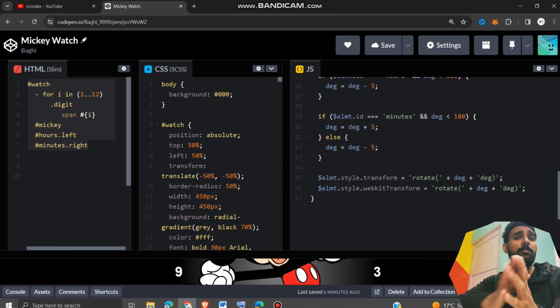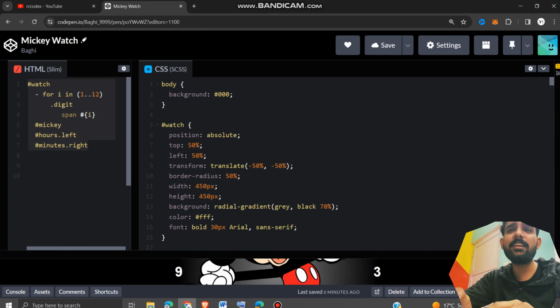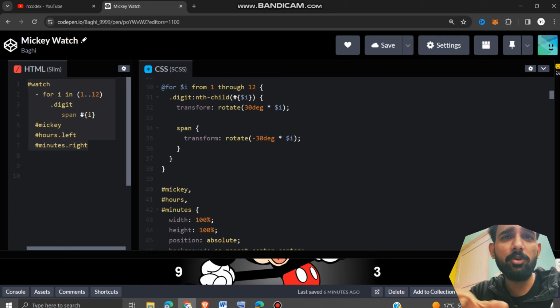So I have mentioned all the properties that I've used in CSS. These are only basic properties, like you have to adjust this clock by setting its position, height, width, and this is all the code that I have used.